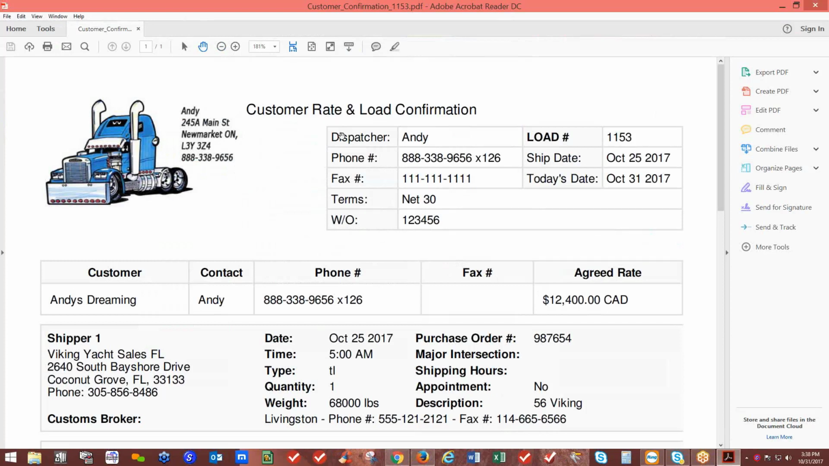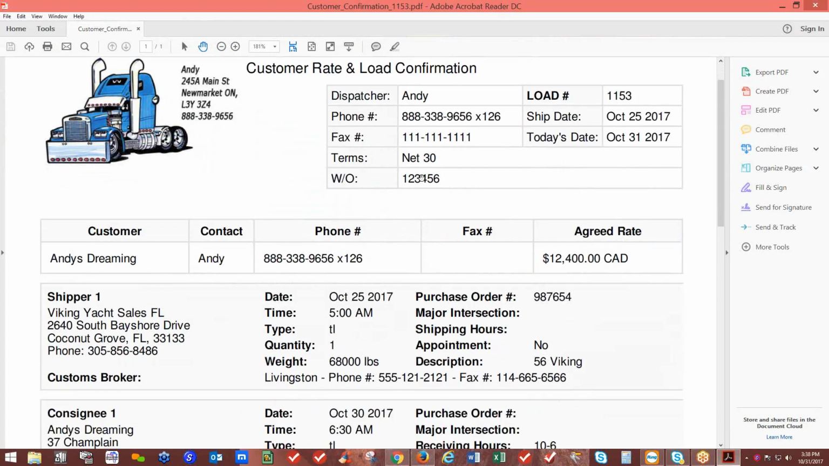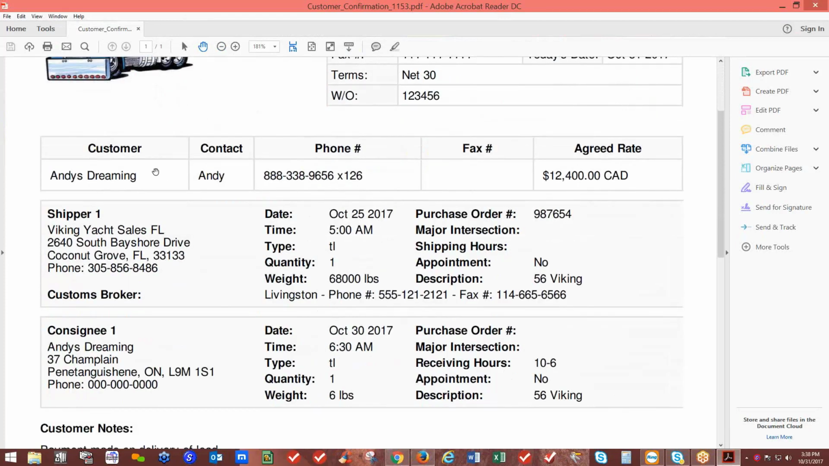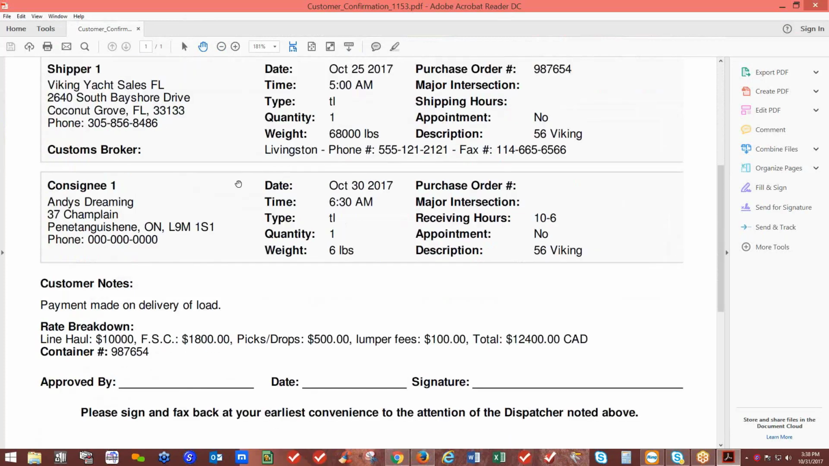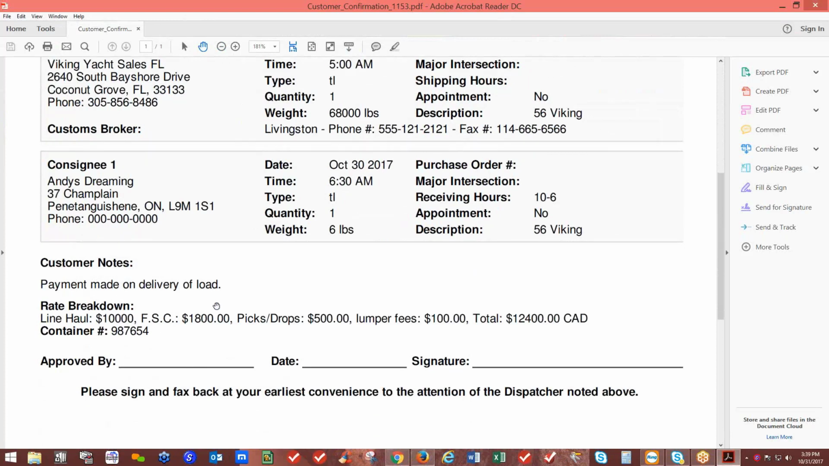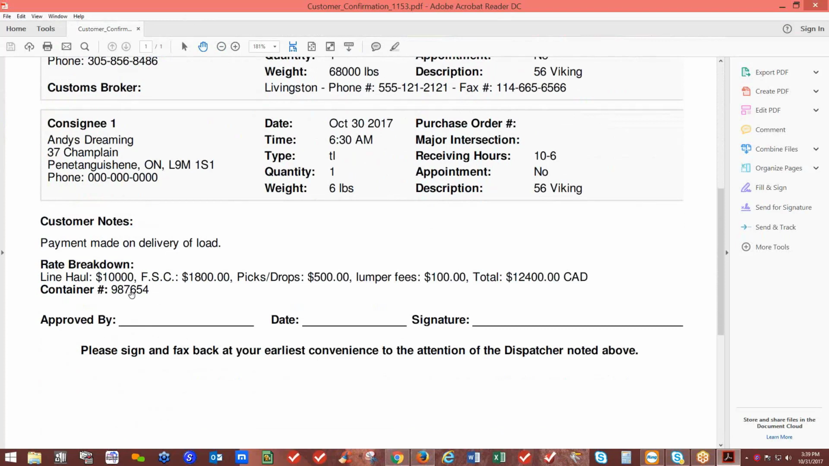It shows to your customer who the dispatcher is taking down all of this information, the payment terms that you have with your customer, their work order number, the customer's name, contact, phone number, fax if it was there, agreed rate. It shows the shipper's information, consignee, any customer notes, again, that are added through preferences and notes. These are permanent notes that show up every time. And then the load breakdown, and then the container number if need be. Okay, and that was through other numbers. All right, simple as that.